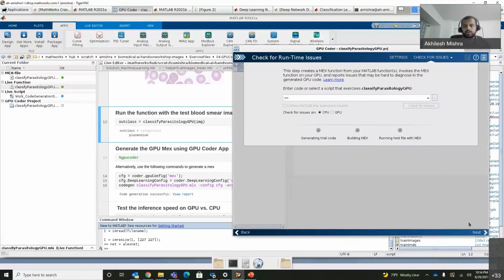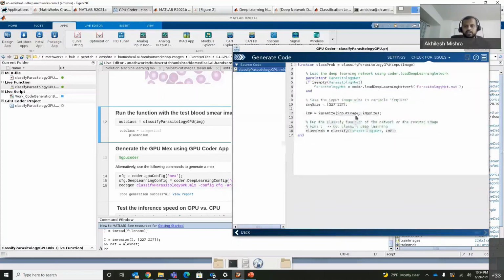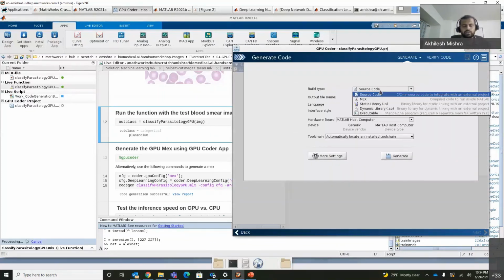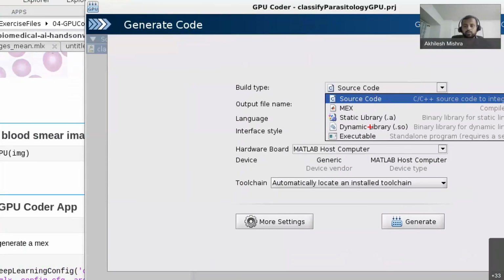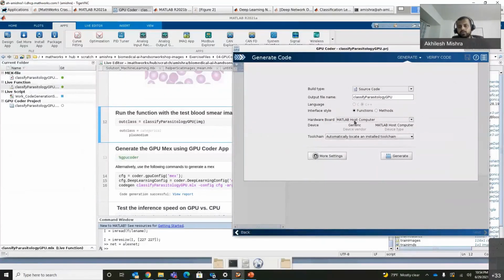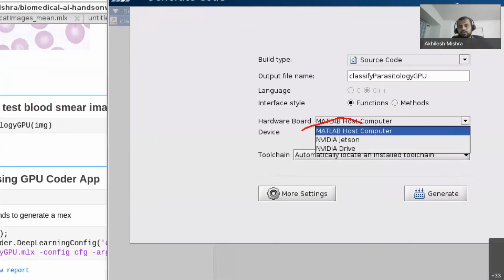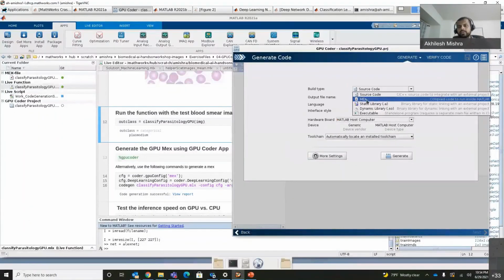I'll skip checking for issues in the interest of time, but at this point you can specify your objectives. Are you going to generate just source code, a standalone executable, or a binary library for dynamic linking? Or you can generate a MEX, which generates code and then compiles it to run in MATLAB itself to test out the speed. That's what I'm going to do. Here you can also specify different hardware, like a Jetson or an NVIDIA Drive. So I'll go ahead and generate a MEX.